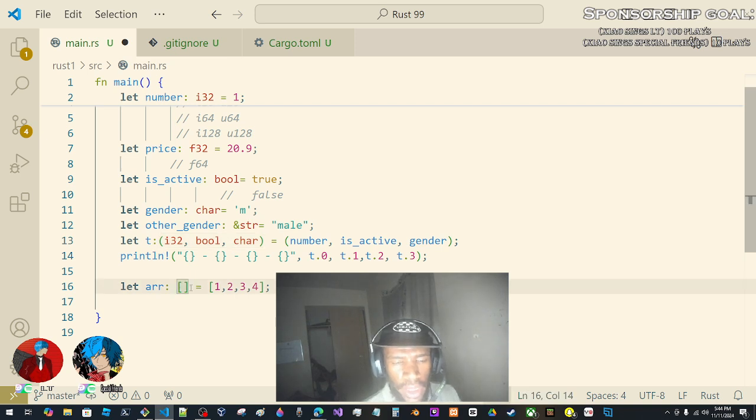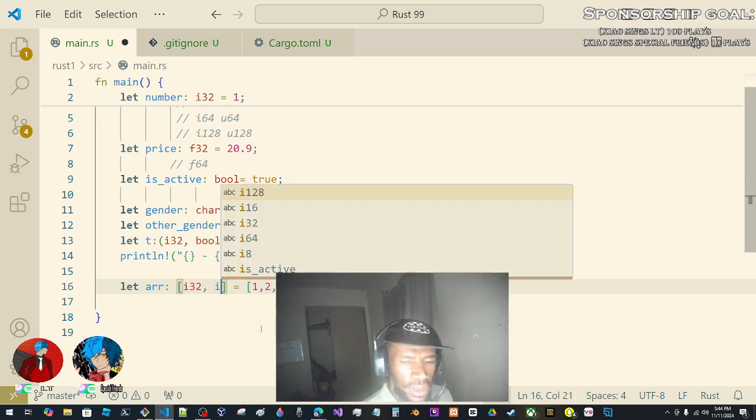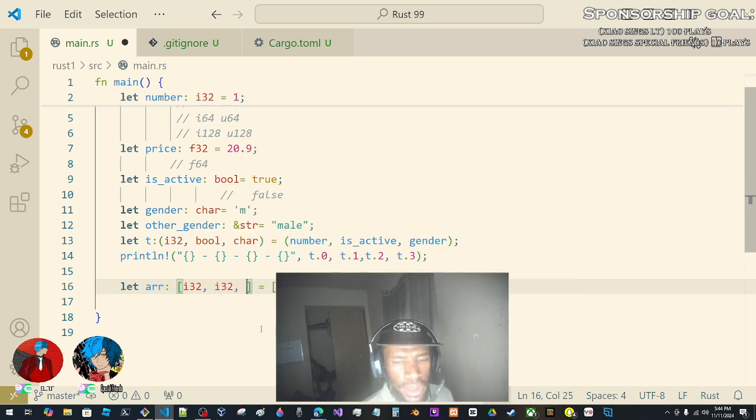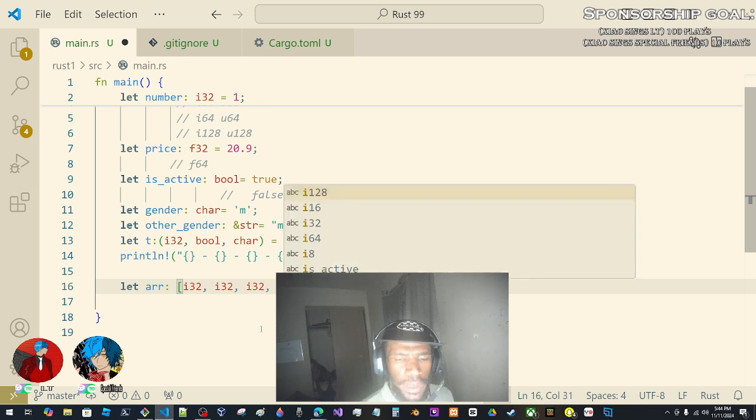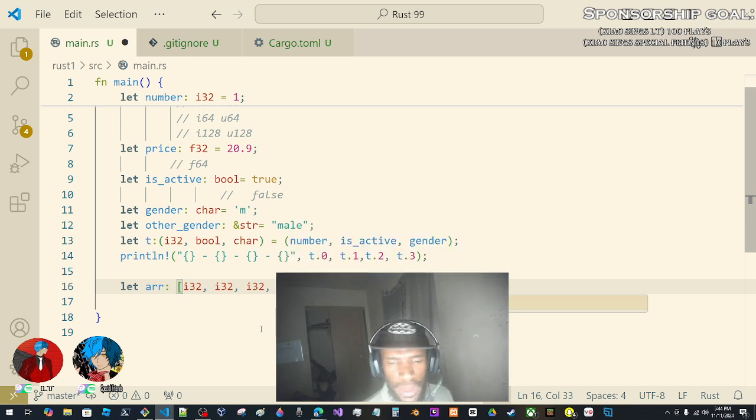You use the square bracket, just the same way you created the array, and then in here you give it the type. So int 32, int 32, and so on until you reach the maximum values that you want. So here there's 4, so that's why I'm putting 4 here. And if you had more than 4, then you'd put that many. That's why it's better to just let the compiler handle that for you.